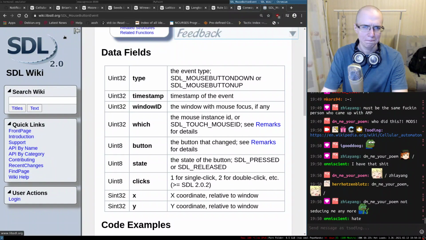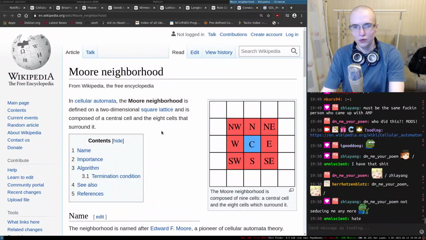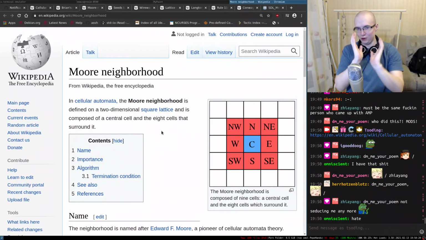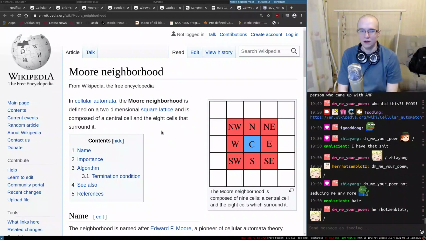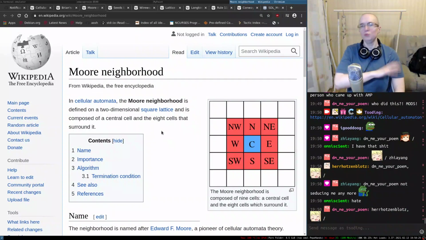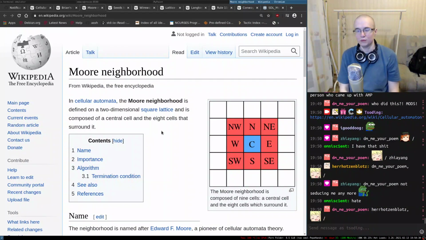What am I doing? Okay, so yeah, I didn't even know that this kind of thing has its own name, right? So essentially, I can now say use Moore's neighborhood, and that implies 8 neighbors. Okay, that's pretty cool.